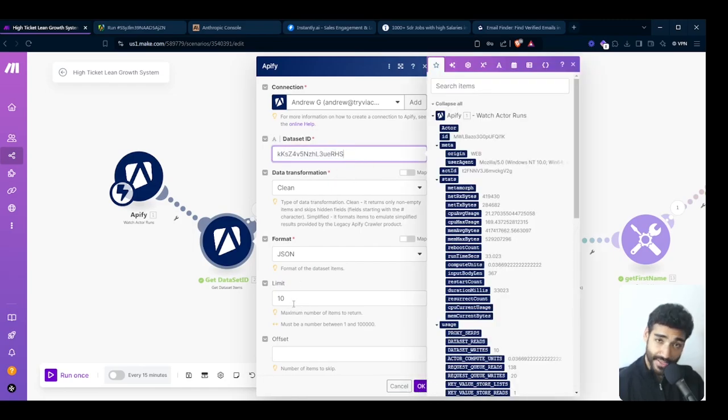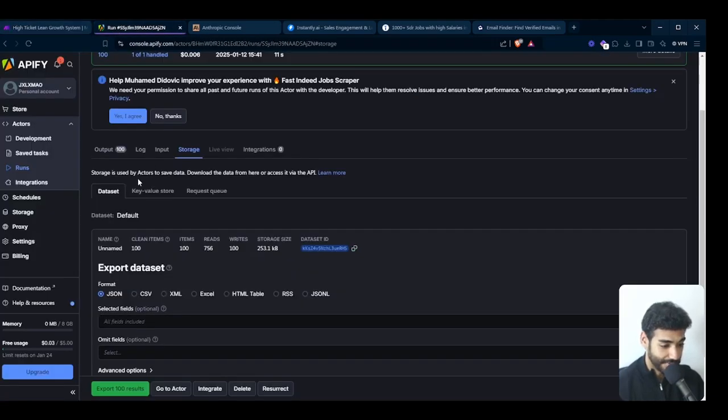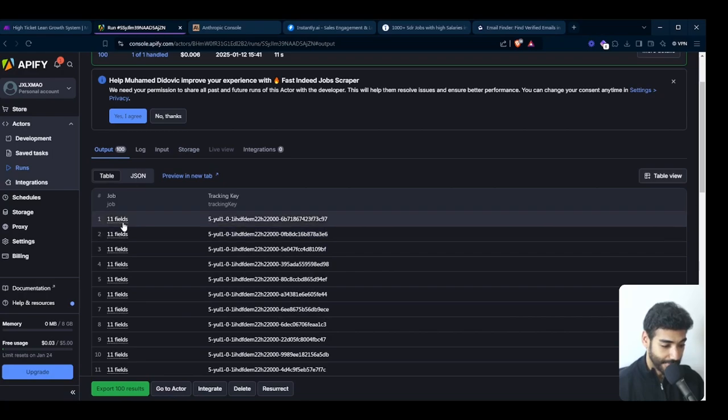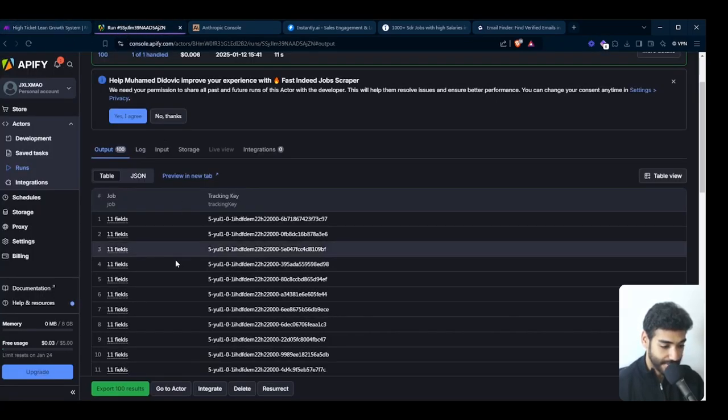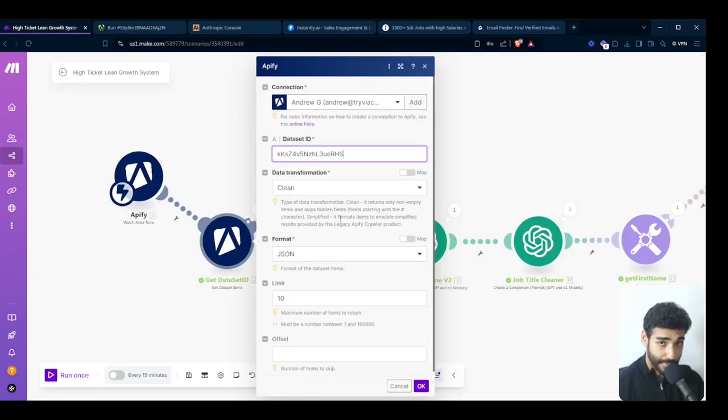You put the limit of the number of records that you want to be using. So let's say you want to retrieve, for example, 6. You're going to put 6. If you want to put 10, you're going to put 10. If you want to retrieve everything, you're going to leave that empty, right?